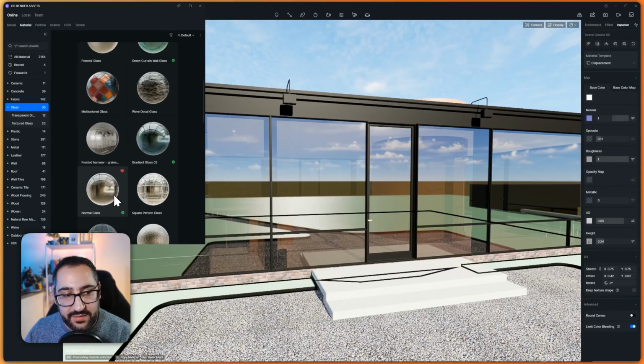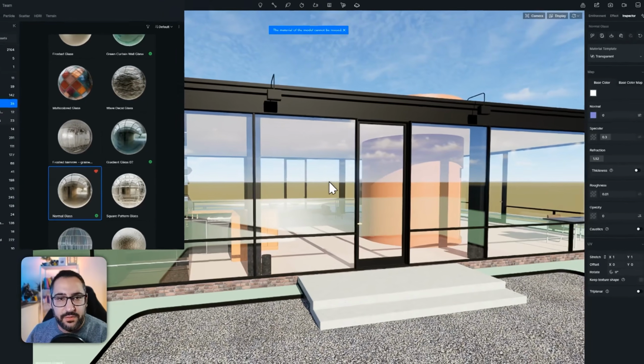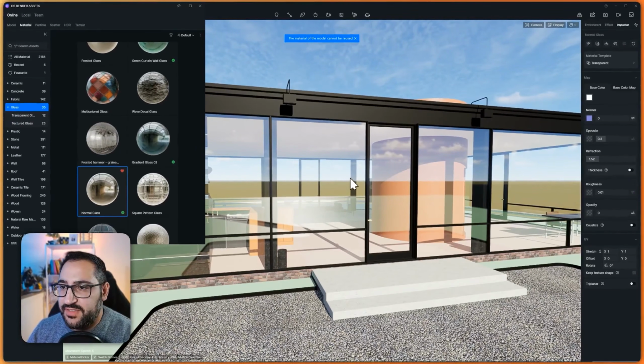I feel like it's got the best settings. It's just simple, clean glass. So I'm going to click this and I'm going to paste here. So now let's talk about what the normal glass settings are.